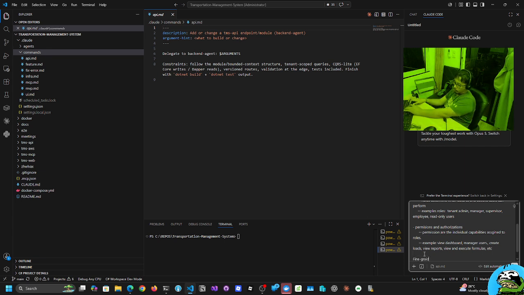Fine-grained permissions instead of just roles. Users can be given individual permissions. Apply what is recommended for this transportation management system.